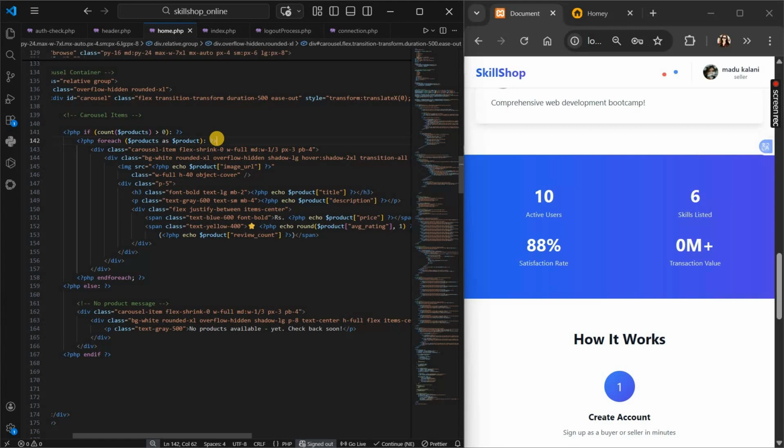Each item has w-full md:w-1/3. This ensures that on your phone you see one card, but on a laptop you see 3 side by side. We use PHP echo to pull the specific image URL and title for each product directly into the HTML tags.